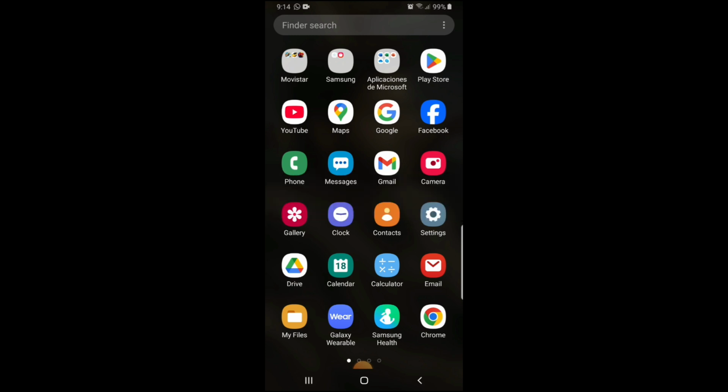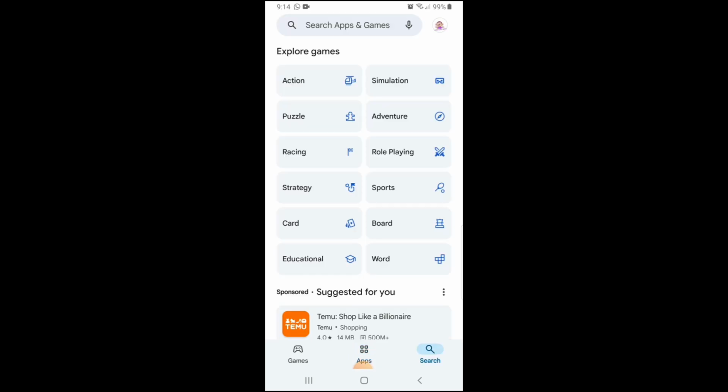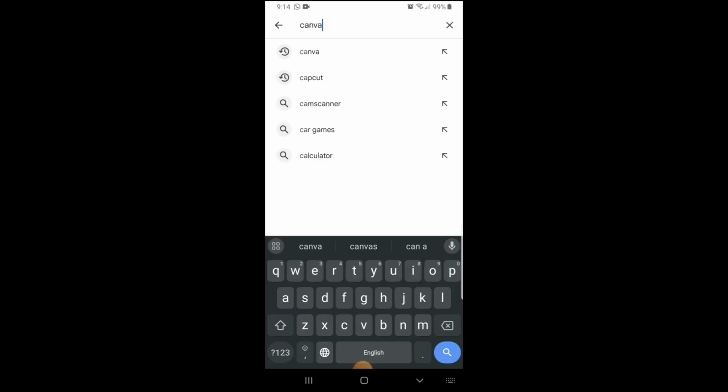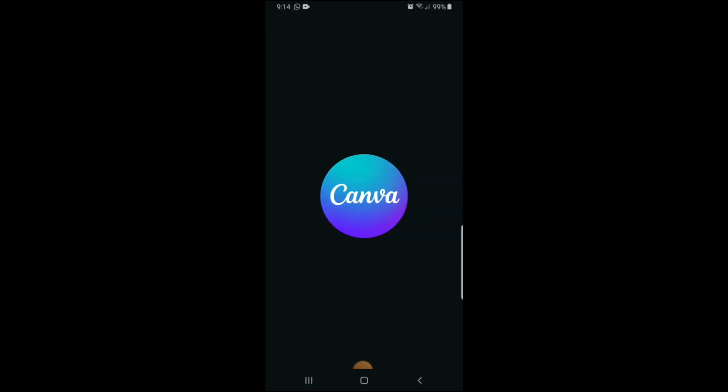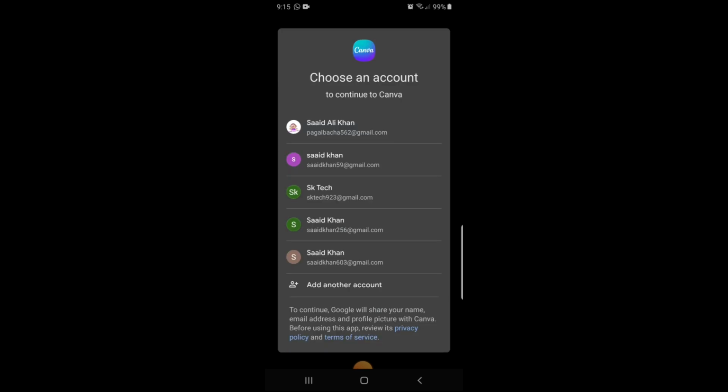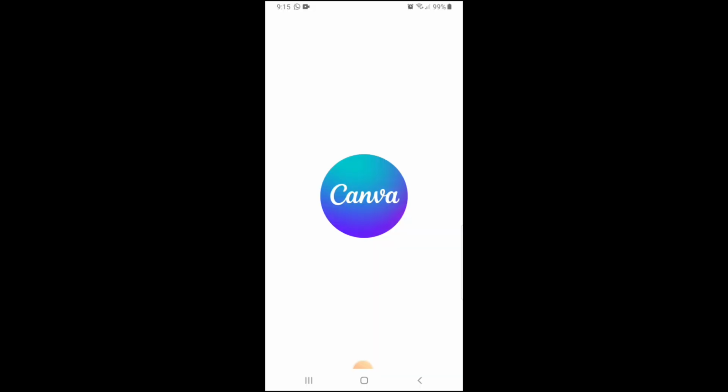So for editing the social media post, you will simply go to the Play Store and download the Canva application. Canva, here is Canva. So I have downloaded it, so we will open it. You will sign in with your Google account and continue. So you will select the account and then continue, and then your account will be open on Canva.